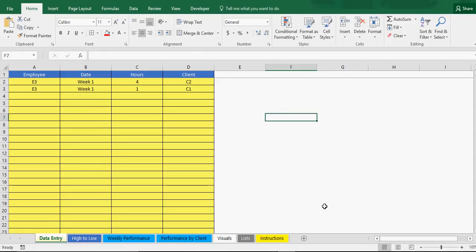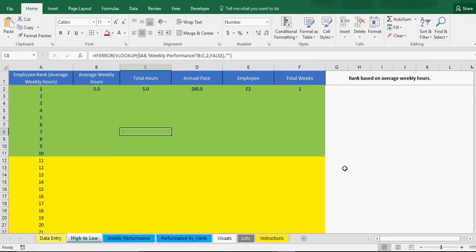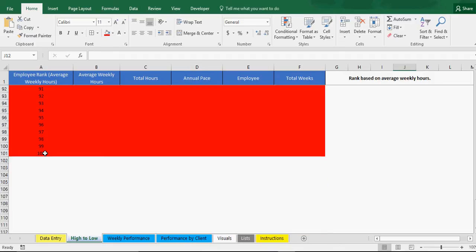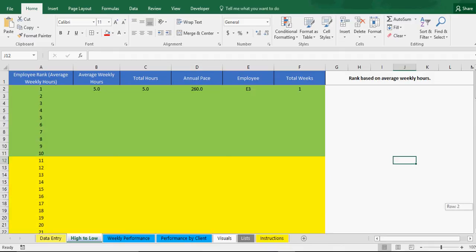Then the most important sheet, I've done weekly summaries for each employee, and then I've done performance by client summaries. The most important, though, is the high to low, which is the performance ranking. So this is actually going to rank all the employees from 1 to 100 based on average weekly hours. So it's not going to go on total hours. It's not going to go on annual pace. Well, average weekly hours to annual pace would be the same ranking.